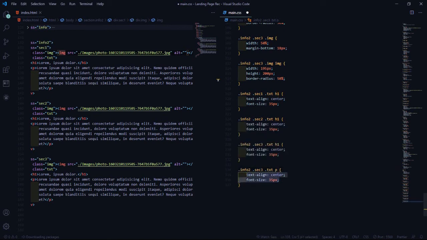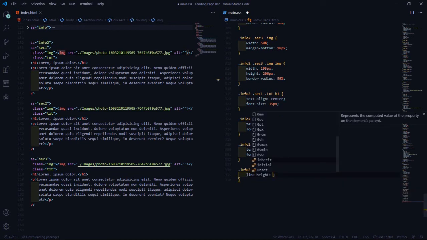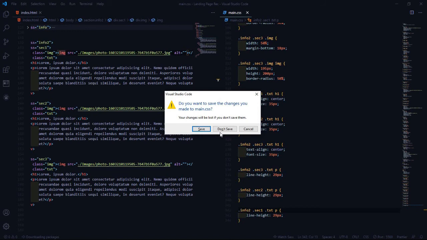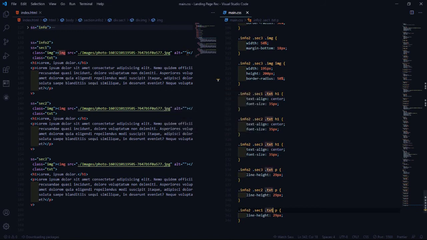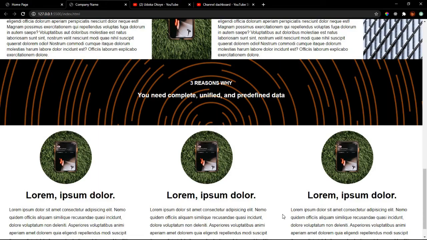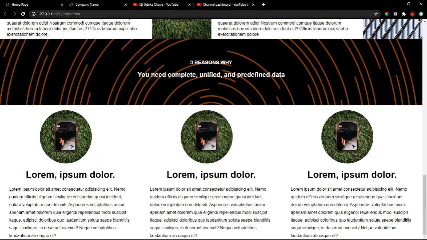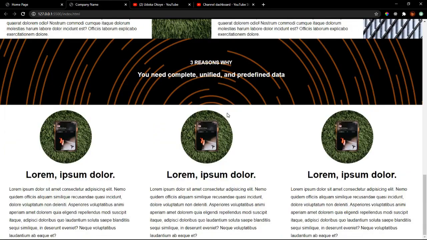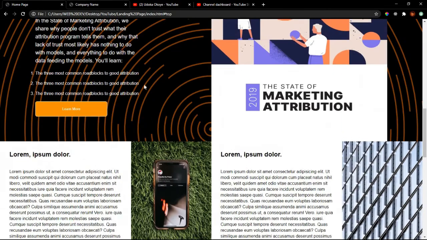Paragraph. Then let's do line height of 29 pixels. So let's do the same thing for all of them. So this will be for section 2 and section 1. Let's save. So I think that's better now. I think we're done with this place.